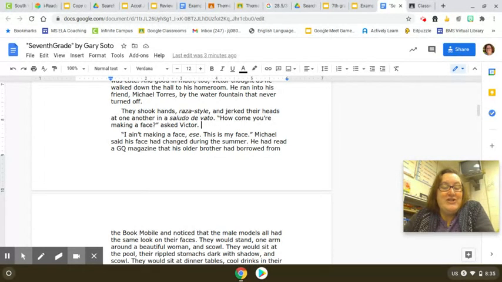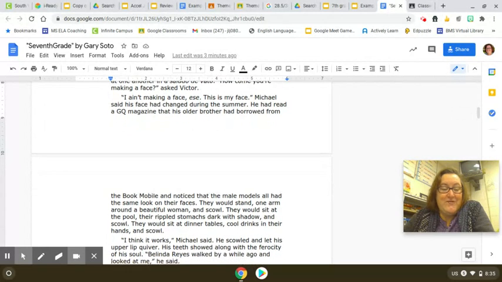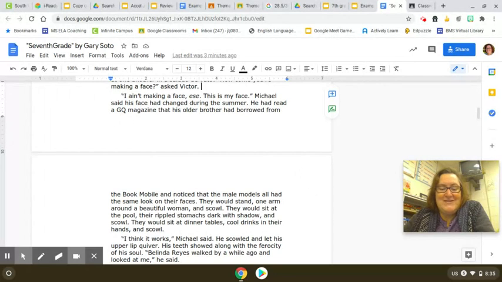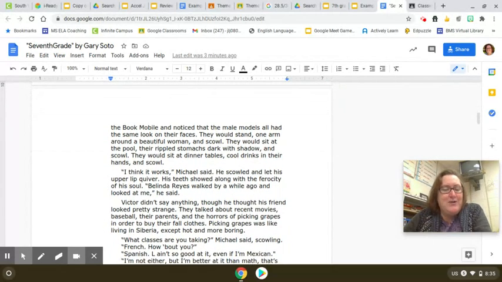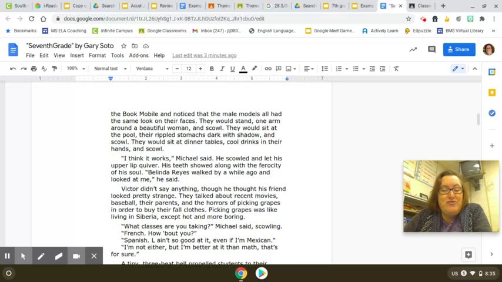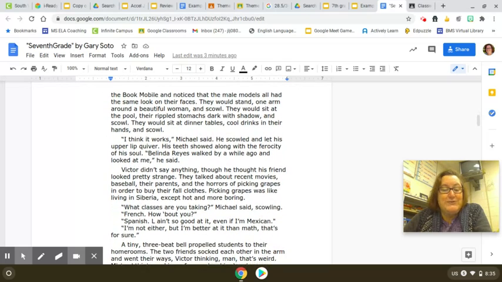He had read a GQ magazine that his older brother had borrowed from the bookmobile and noticed that the male models all had the same look on their faces. They would stand, one arm around a beautiful woman, and scowl. They would sit at the pool, their ripped stomachs dark with shadow, and scowl. They would sit at dinner tables, cool drinks in their hands, and scowl. "I think it works," Michael said. He scowled and let his upper lip quiver. His teeth showed along with the ferocity of his soul.